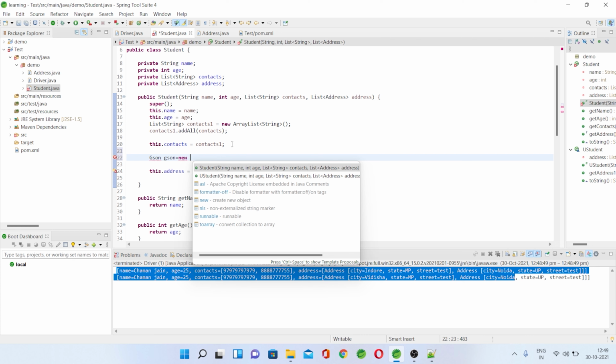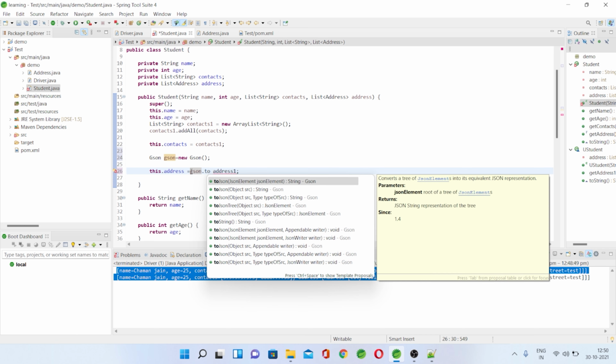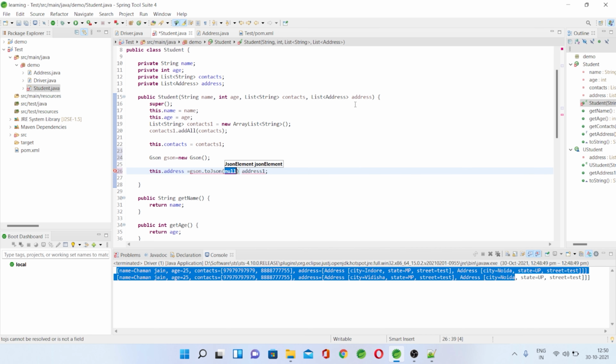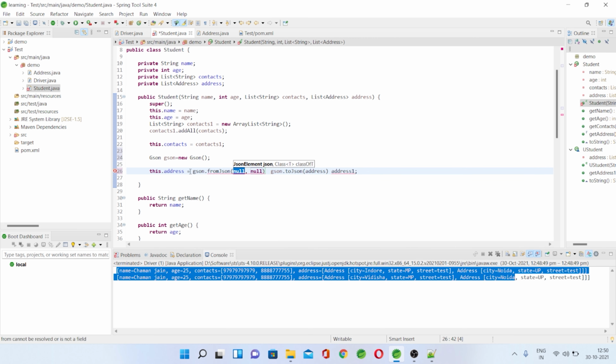We need to create a JSON object. Now JSON dot toJSON. First, we need to convert our object to JSON. Let me convert this list of address to JSON, and then again I will convert this JSON to our class type. So from JSON to class. See here, I will pass this JSON, and what is the class? List.